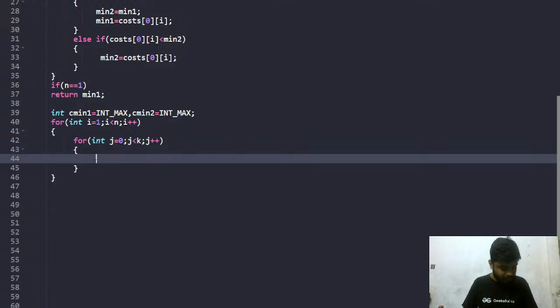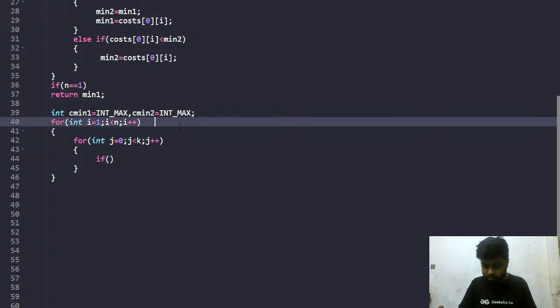Once I'm done with this part, I'll check for my previous wall. What was the previous wall? The previous wall was i is equal to 0. The current wall is i is equal to 1, right? According to 0 based indexing, the current wall is i is equal to 1.